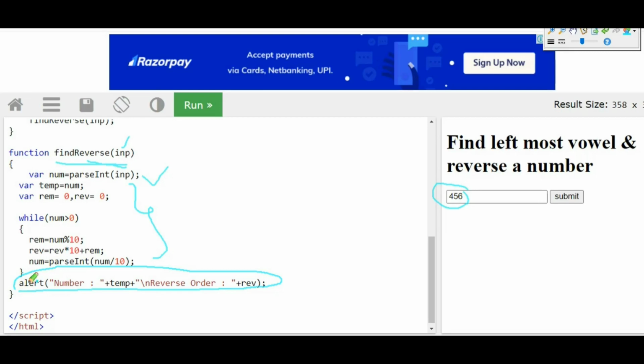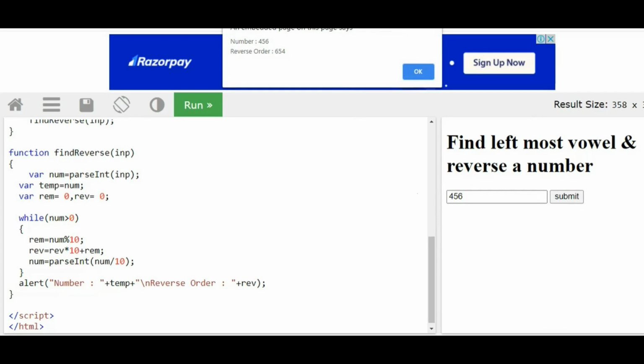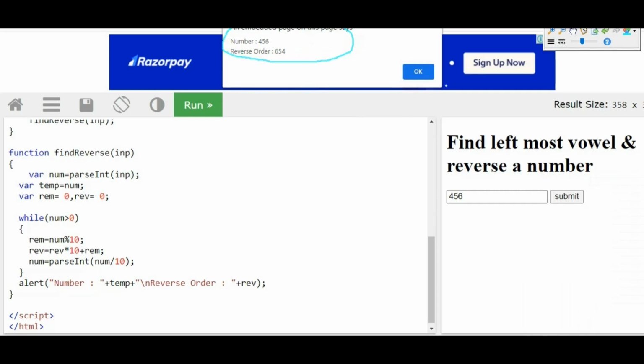This alert window is nothing but the pop-up window that we are going to see when I click the submit button. So let us see, I have entered 456 and clicked the submit button. You can see here I got a pop-up window. In this pop-up window you can see the given number as well as the reverse order, because I have written number and concatenated the temporary variable in the output. Number is a string, then the temporary variable value, then backslash n and reverse order, right? Backslash n and reverse order and the reverse number. So this is what you can see on the pop-up window.